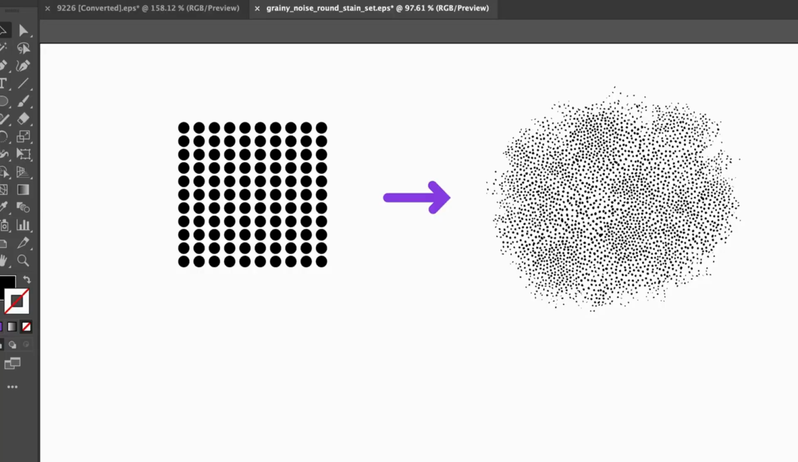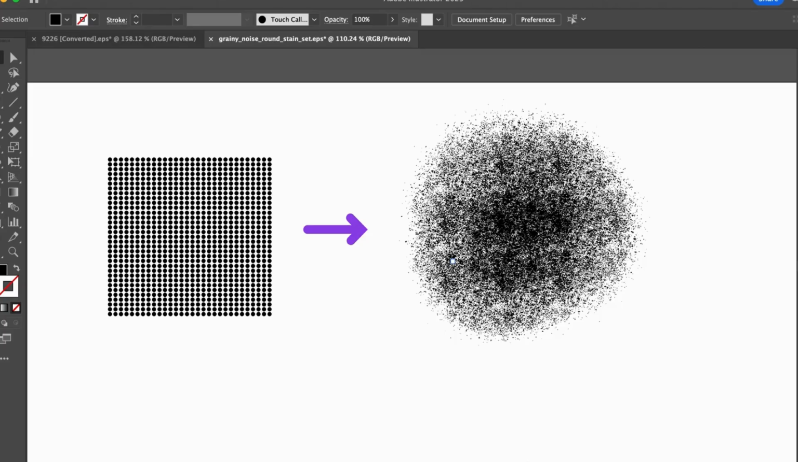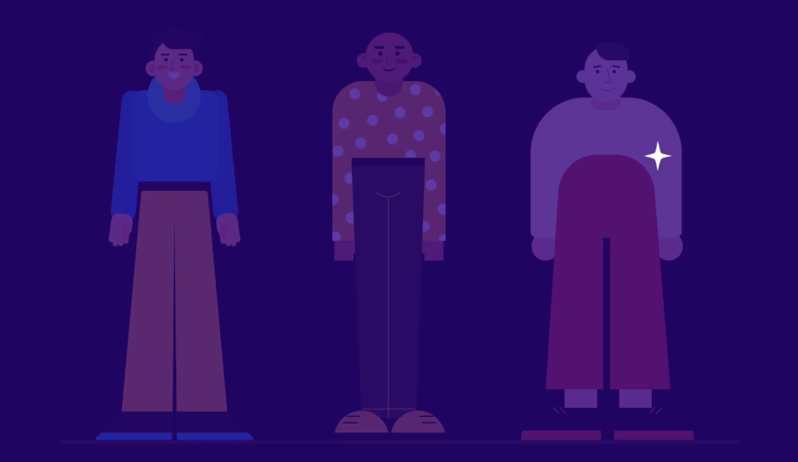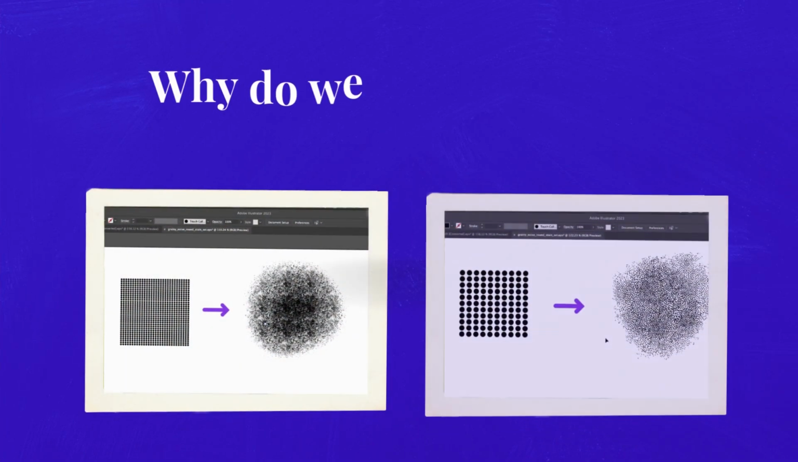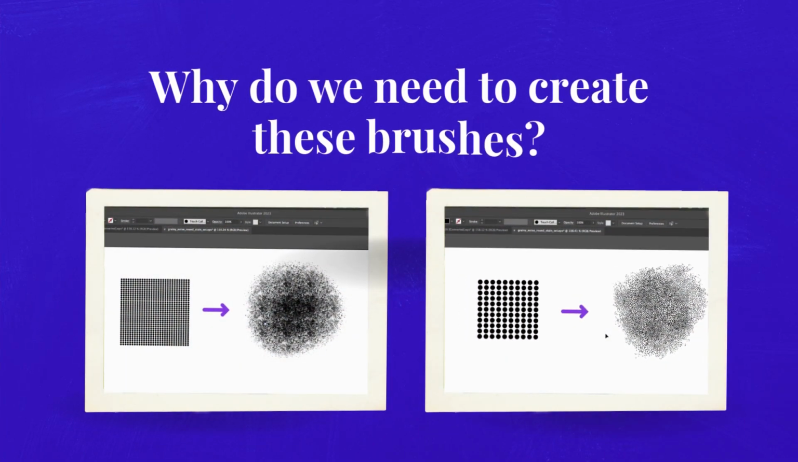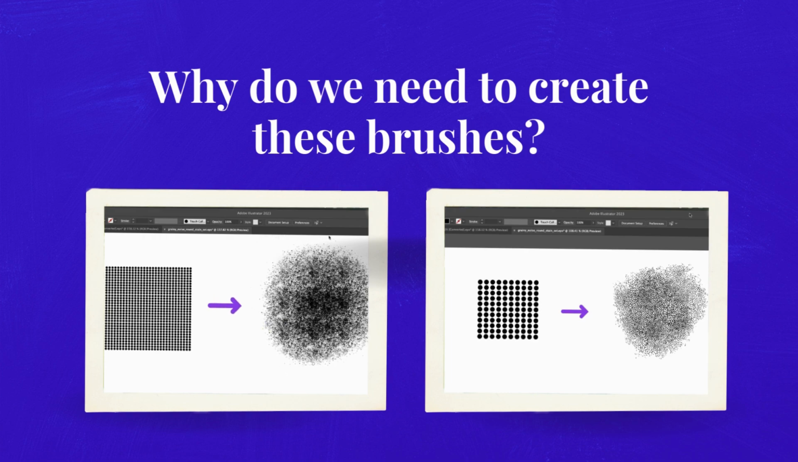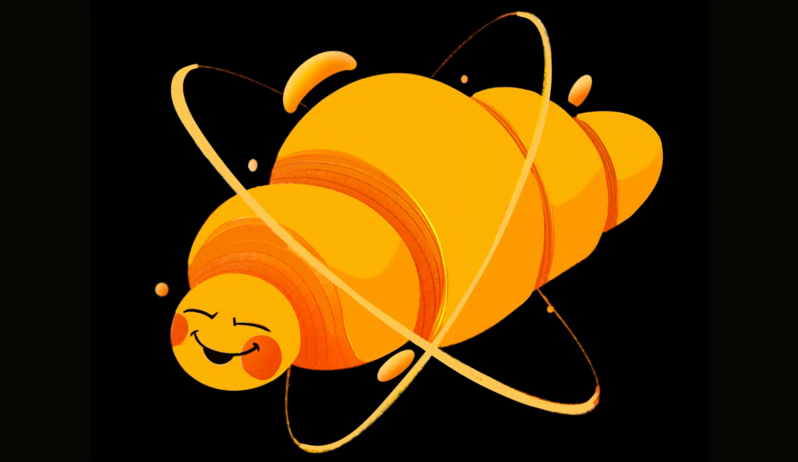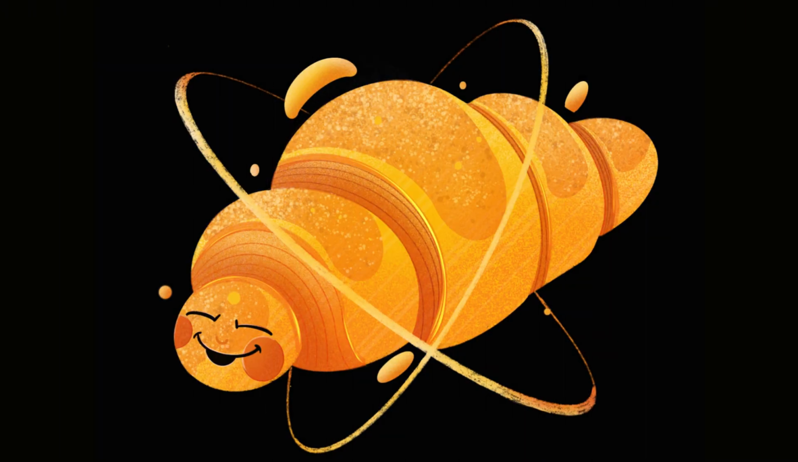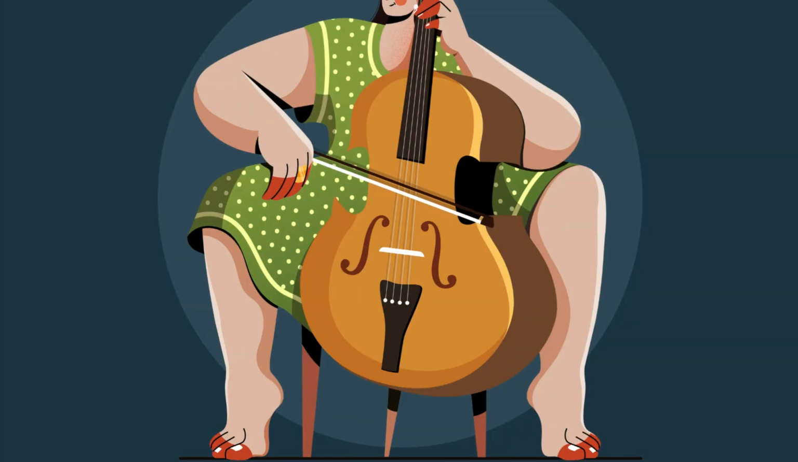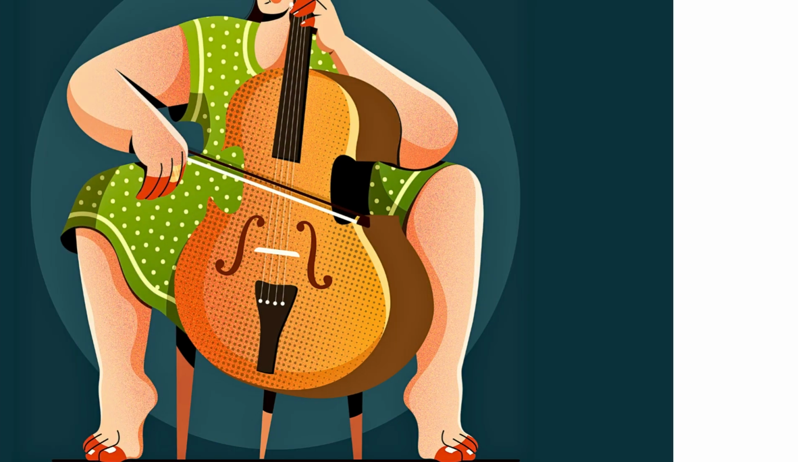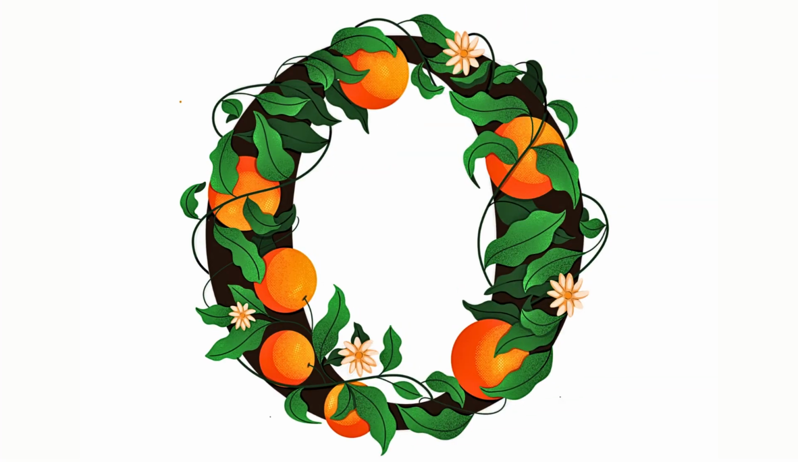So in this video we will learn how to create custom brushes in Adobe Illustrator. So let's dive in. First thing you need to know, if you are a beginner, is why we need to create these brushes and how you can apply this texture to your artwork in different ways. We can use scatter brushes for texturing, shading and dynamic effects.